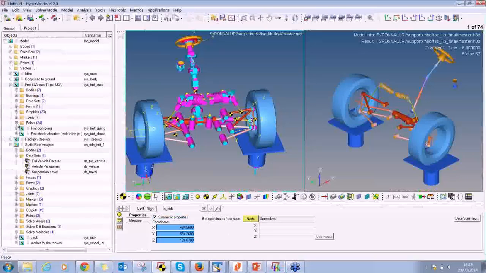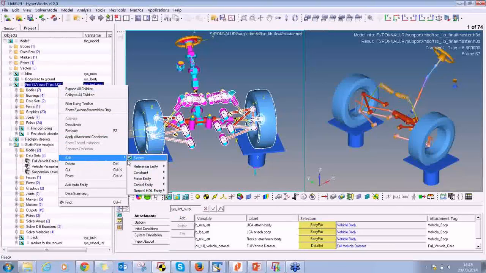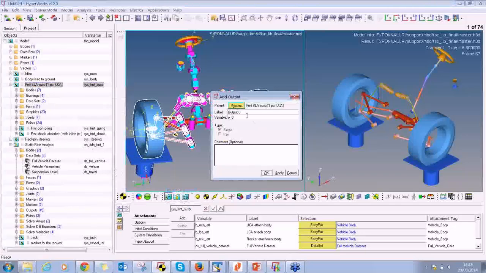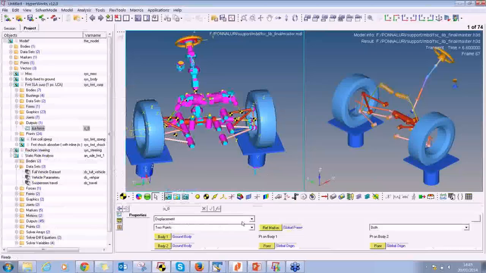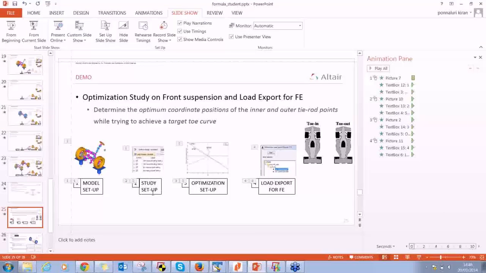Okay, and since I need loads for FE, I need to request forces on any of the bodies. So to do that, what you need to do is right click, add general MDL entity and output. So this is going to be the body force on the lower control arm. So it's very easy to decide what output requests you want and define them. So I need a force on this body. You can also create them on a joint, beam, bushing, etc. So the body I will be choosing is the lower control arm. Okay, so I will save this model now and proceed to the second phase, which is the study setup.